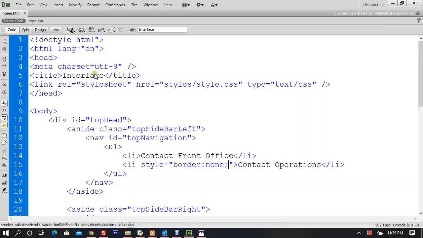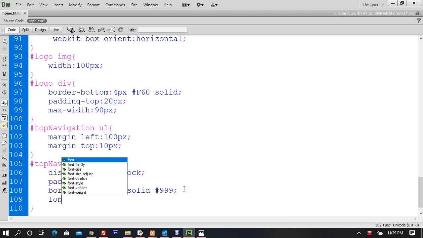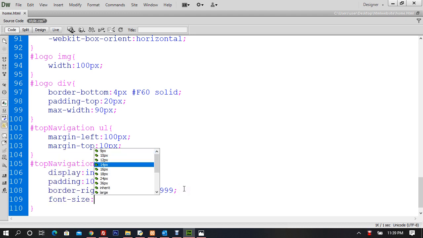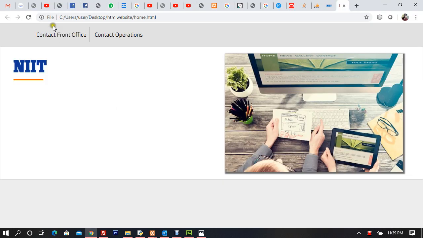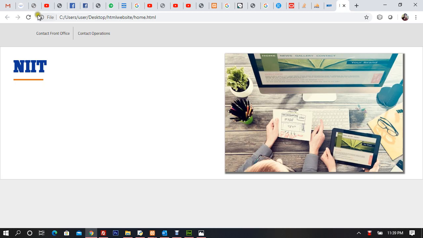The border looks like a separator here, and what I'm going to do right now is decrease the font size to 12 pixels. It will look better. No, too much better, right? So 14 pixels. Right, and now you can see contact is good, contact front office, contact operations, so it looks much better like this, right?